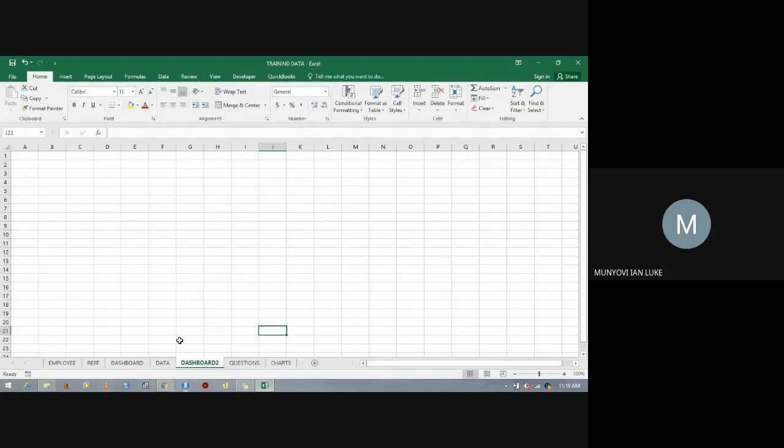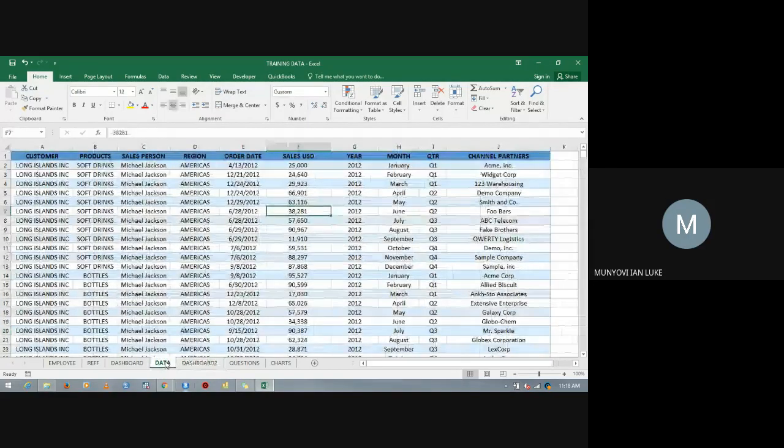Let's go to our data, the worksheet called data. Before you create any pivot table, you must understand what the groups or information in every column are. We have several columns: customer, product, salesperson, all the way to channel partners.